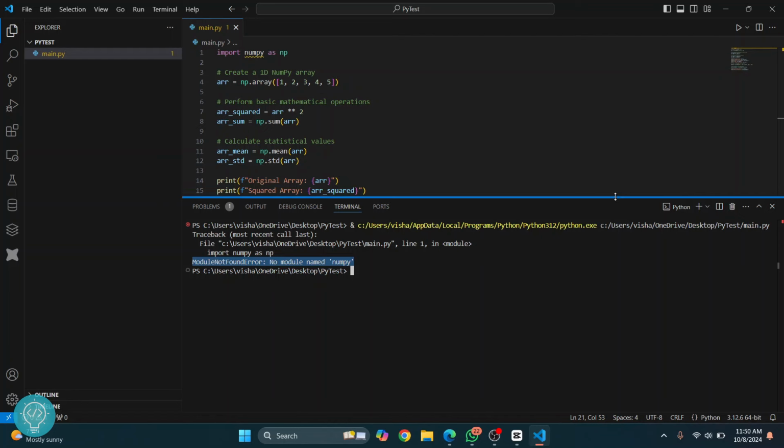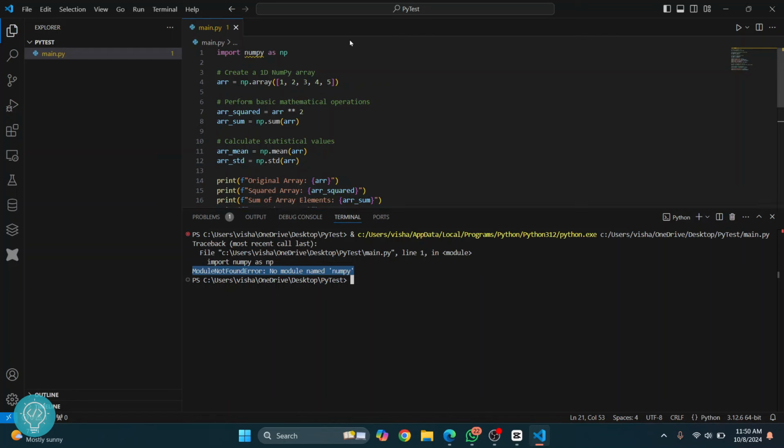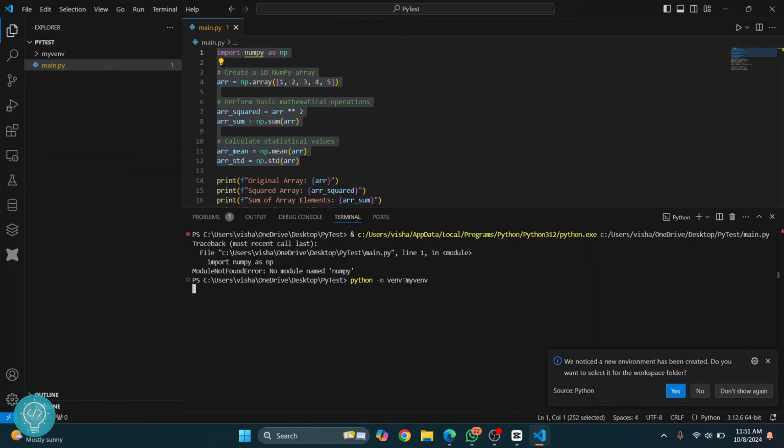Now, a standard practice is to install all the packages in the virtual environment specific for that project so that we can create project-related dependencies isolated from other projects. So let's see how we can create a virtual environment. First, you need to enter this command, python -m venv, and then give a name to your virtual environment. We can just call it myvenv, hit enter, and this virtual environment will be created.